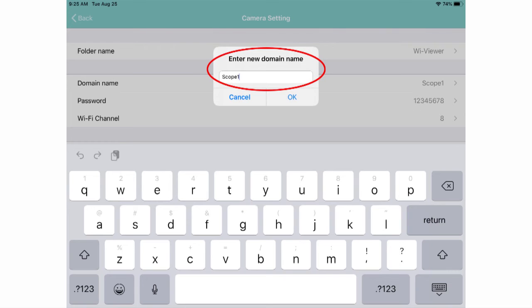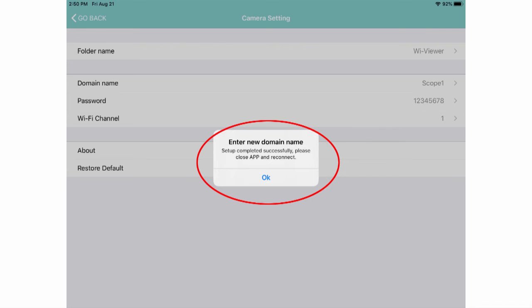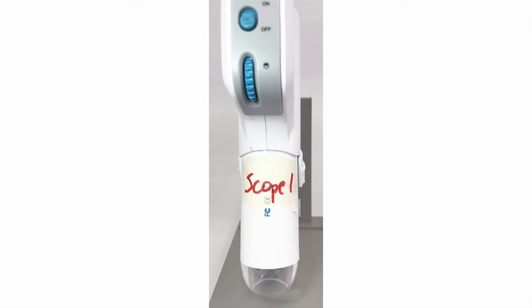Once we have that done, we're going to click OK, and a box is going to pop up that says you're no longer connected because you've changed the Wi-Fi name. The next step is taking that iGo and labeling it in some way. Masking tape works really well.